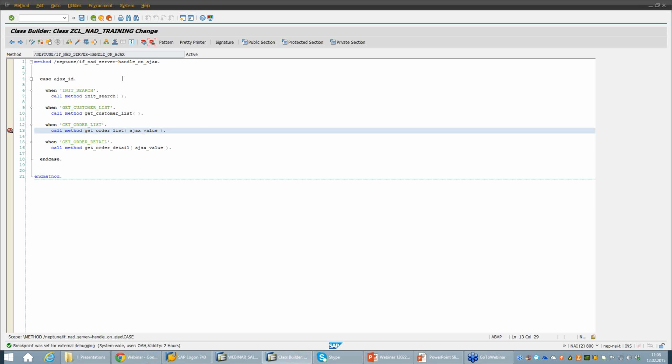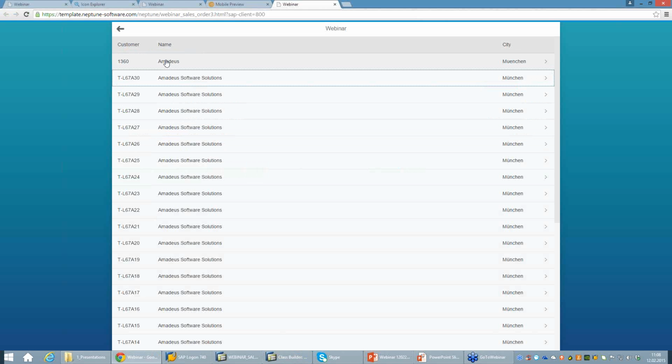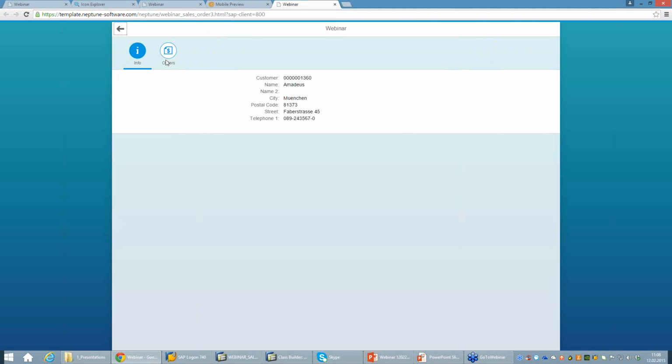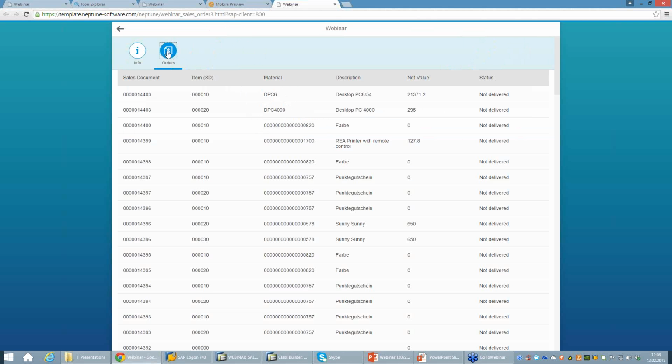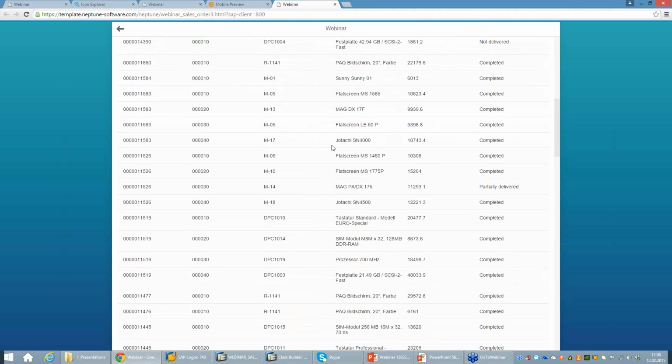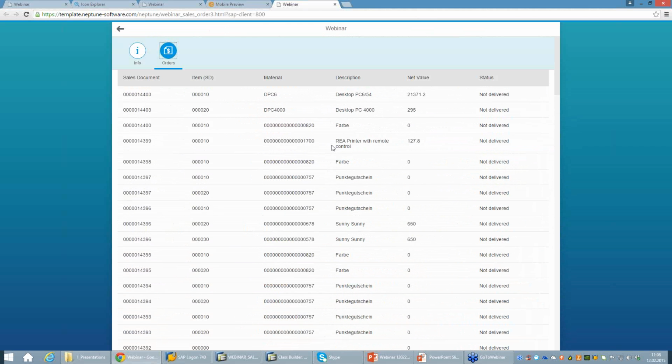So I will just turn off the breakpoint again. And now you can see we are fetching the data, fetching the customer information, and all the orders. Now let's try to make this list a bit better. Removing the leading zeros, making the sizes, and also much better component for the value, and also coloring the different order status.